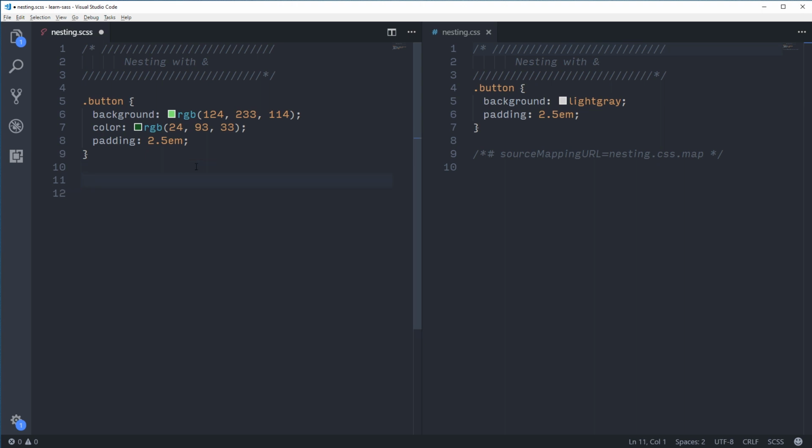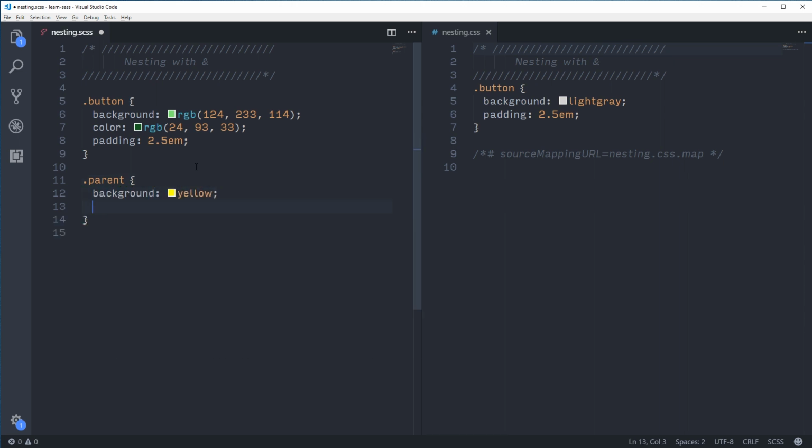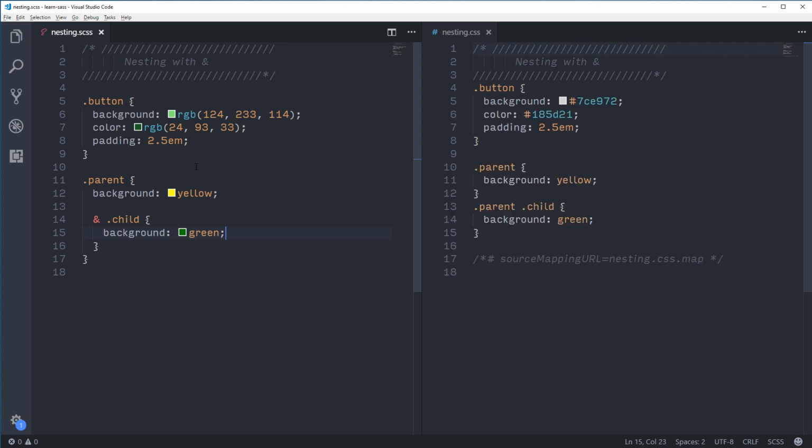Just to show you, I'm going to do a really quick thing here. Say I do parent, background is yellow, and then I'll just do child, and we'll do background is green. Save that. And so I get parent, background yellow, and then parent child, background green.